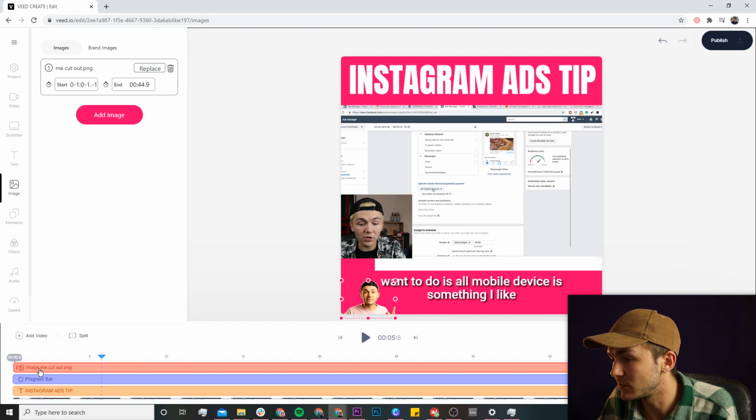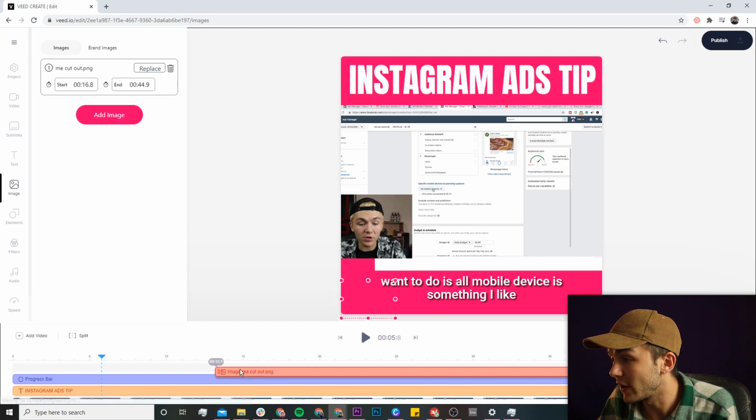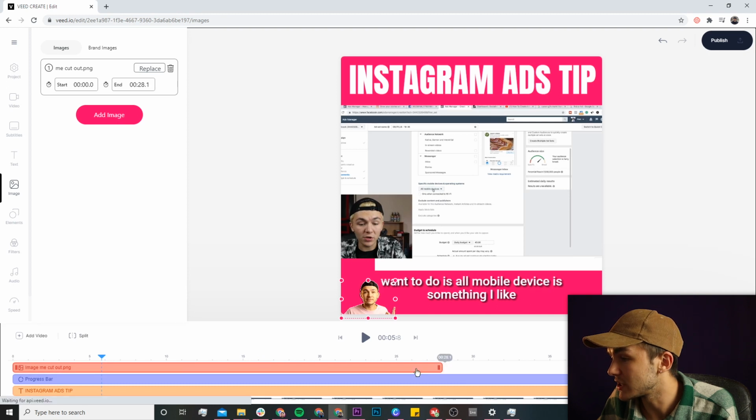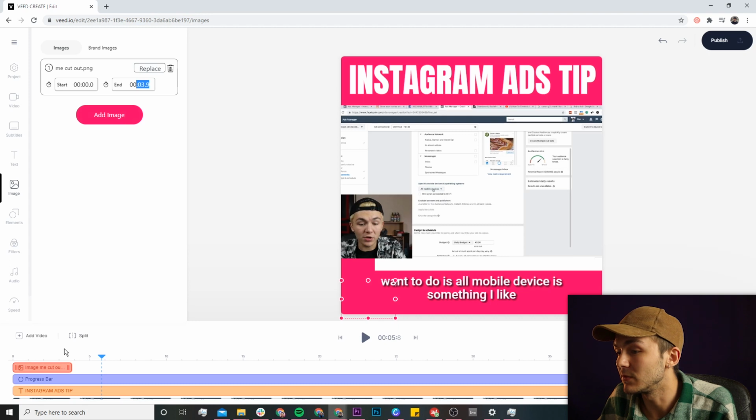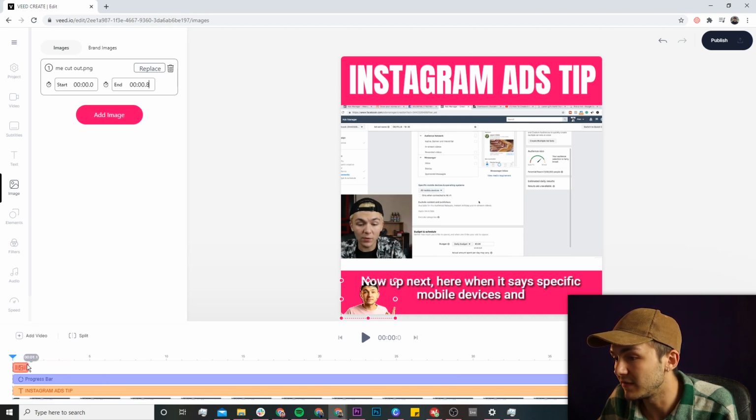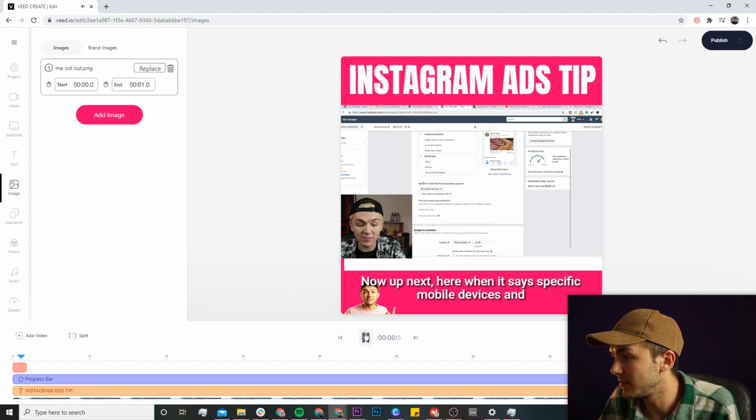So for an example, if I didn't want it to appear throughout the entire video, or if I only wanted it at the beginning, I can just click and drag it on the timeline like so, or again, enter the specific numbers in with my keyboard. So if I click and drag this all the way to here, this will only appear for the first exactly 1 second. So if I click play, when it says specific mobile devices, as you can see, I've now disappeared.